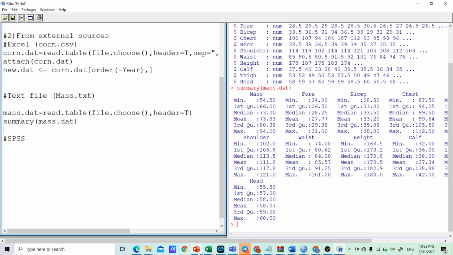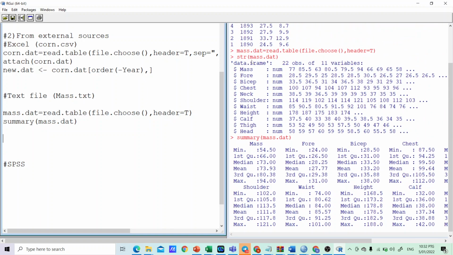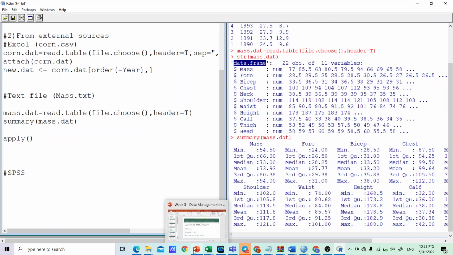Okay, and then all right, let's say that you want to know. Okay, class, your mass.data is in a data frame. Say that you want to just take a look at this example.